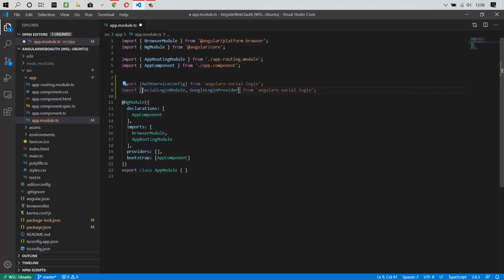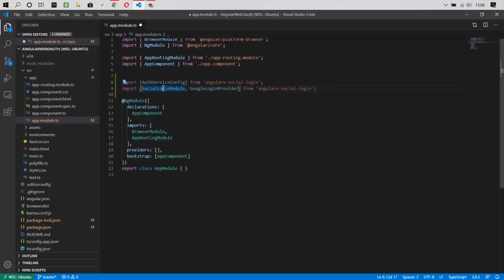Now we are importing three packages. Then we are adding the three packages to our NgModule. So this is my NgModule. Here I'm going to import all the fields. So first I'm copying the login module. So this is my login module and I'm going to copy it in my imports. So give comma, and this is my SocialLoginModule.